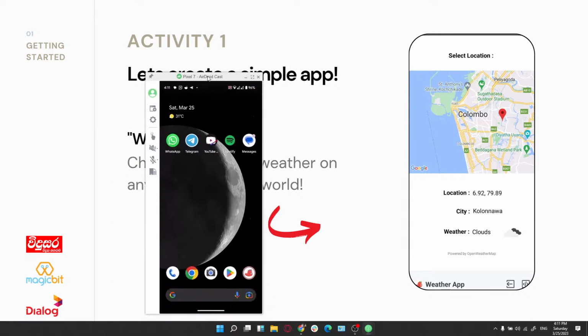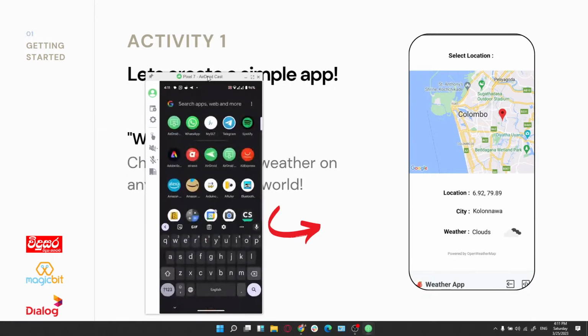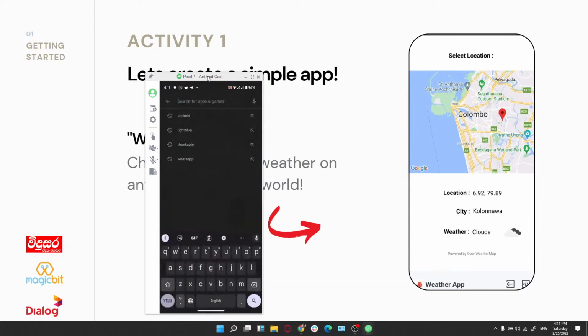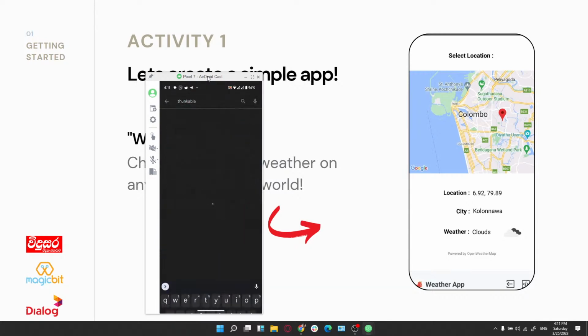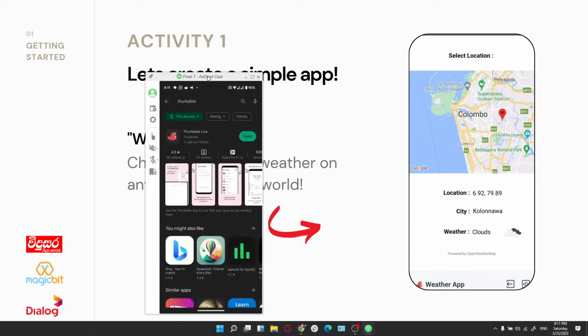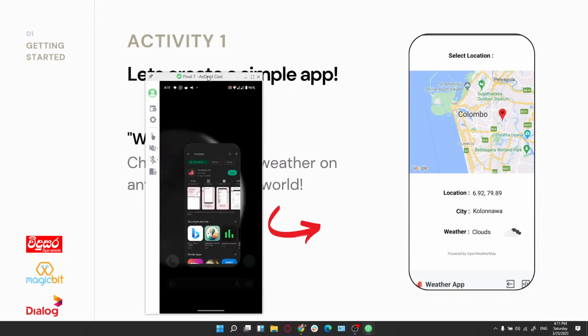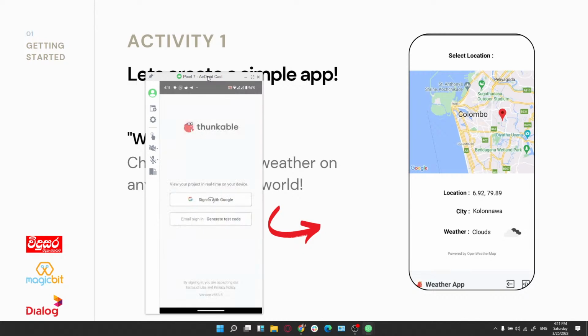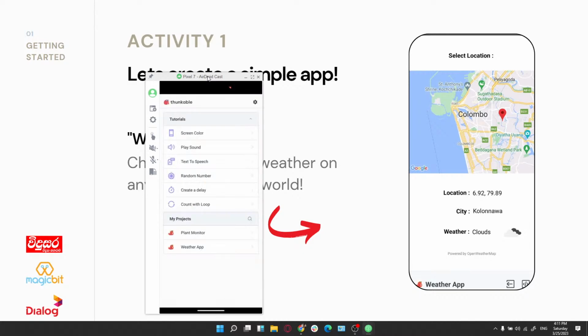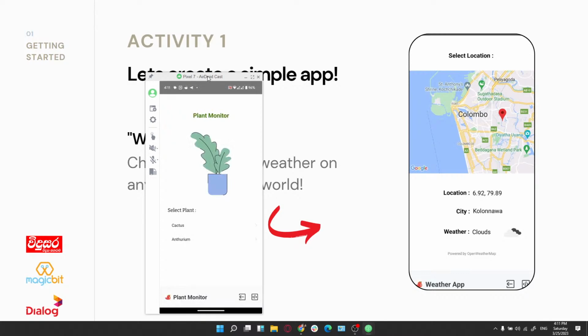Okay, so once you go to the Play Store and download the Thunkable application, you can search here and then download the application. Since I've already downloaded it, I can just open it from here, or I can go to the app drawer and open it from here as well. Once we are in the Thunkable interface and you log in, you can see the projects that you are working on under My Projects. If you go to the first one, which is Plant Monitor, that is the application that we are going to be building first.